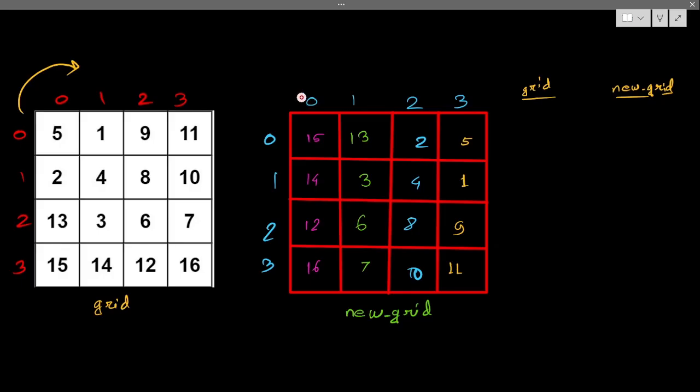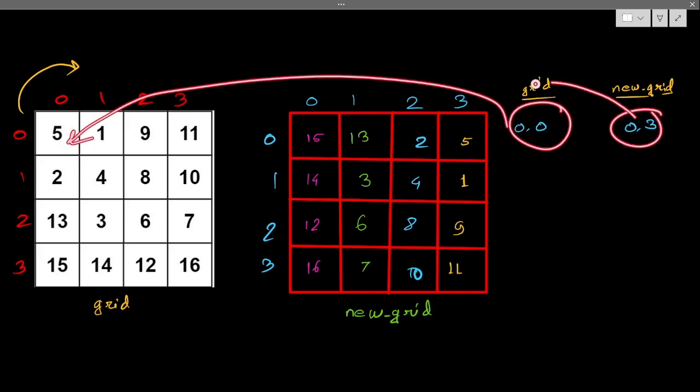So see the index for the very first element, 5. What is the index value of that? 0, 0. And what is the final value of that 5? It will be 0, 3. So I am taking this is for 0, 0, and 0, 3 is for this one.